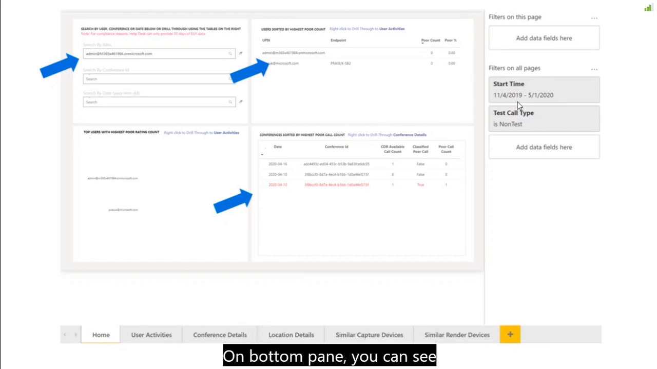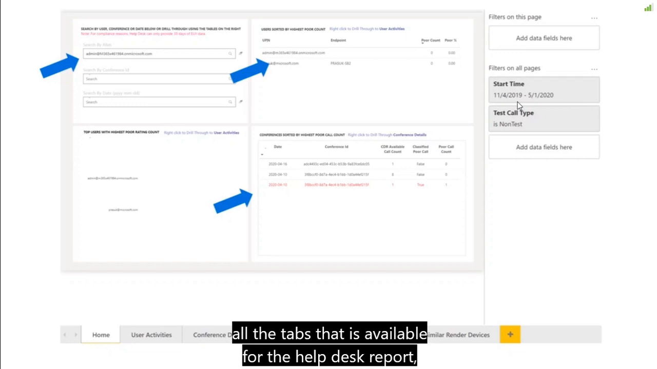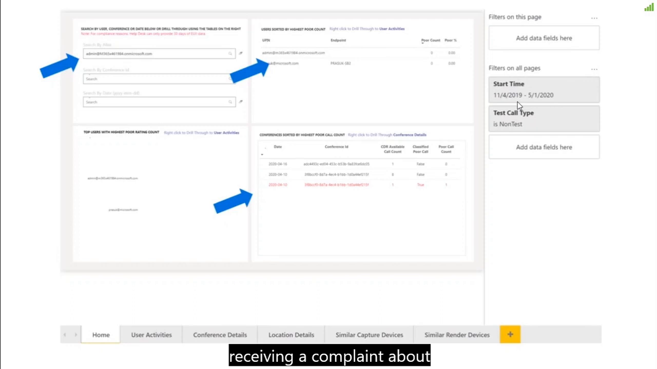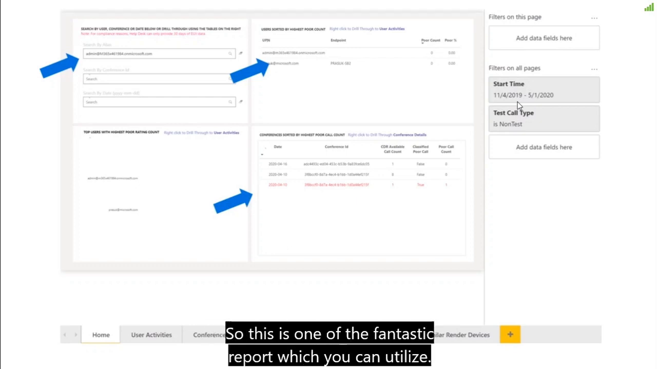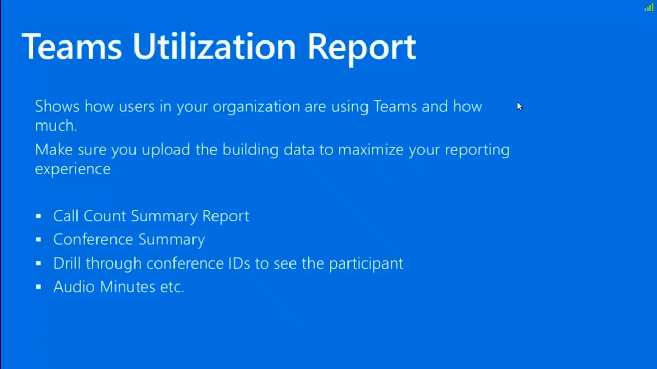On the bottom pane you can see all the tabs that are available for the help desk report, like user activities, conference details, location details, etc., which is ideally helpful for a person who is receiving a complaint about a call quality issue and wants to investigate more on this. So this is one of the fantastic reports which you can utilize.